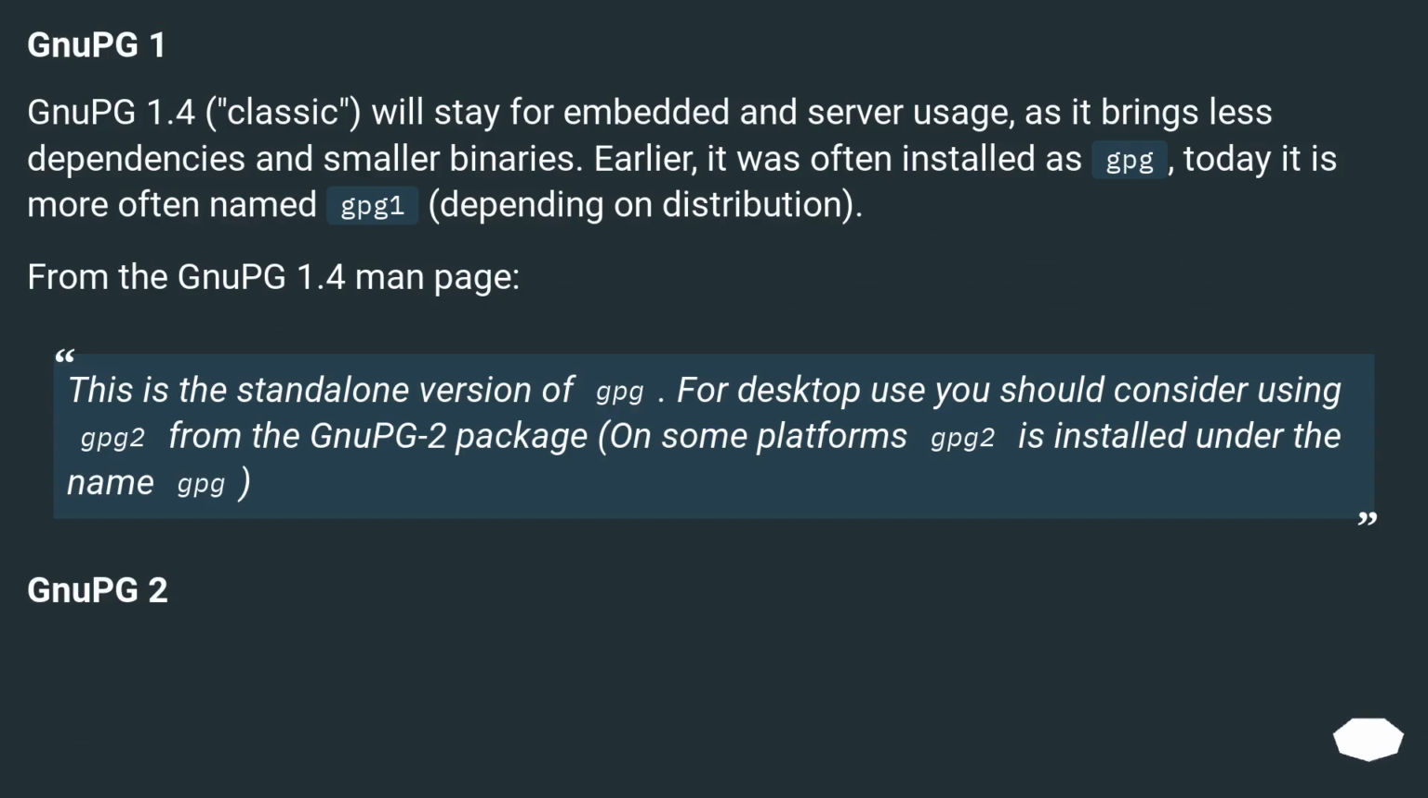GnuPG1. GnuPG 1.4 Classic will stay for embedded and server usage, as it brings fewer dependencies and smaller binaries. Earlier, it was often installed as gpg, today it is more often named gpg1, depending on distribution. From the GnuPG 1.4 man page: This is the standalone version of gpg. For desktop use you should consider using gpg2 from the GnuPG2 package. On some platforms gpg2 is installed under the name gpg.